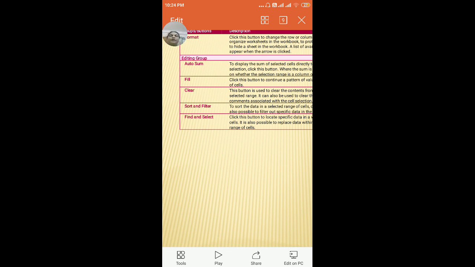This command is used for getting the total of values in the group of cells automatically when you click on this one.